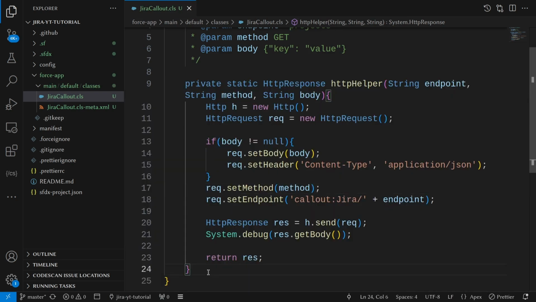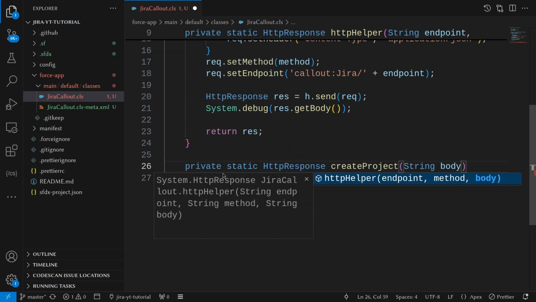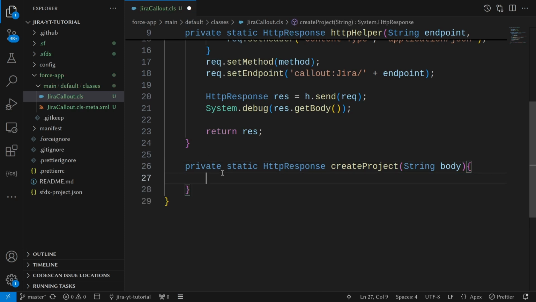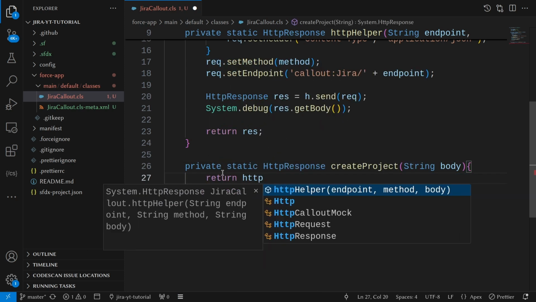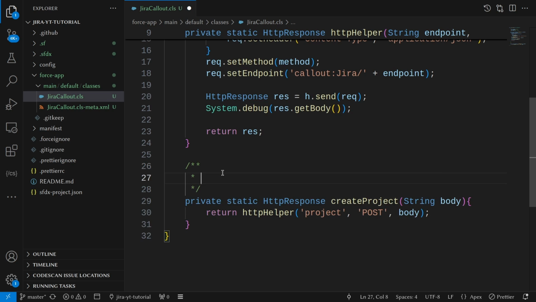So let's create our first method that uses this. I'm going to create a static method that has the HTTP response, and we're going to call it create project. And for this, we want to just take in the body as a string. We also will want to return the HTTP helper, and we can set the endpoint as project. We can set the method as post, and the body we already have set. Let's add a few Java comments. So we can have this param be the project body.